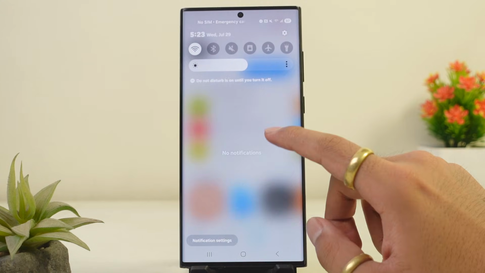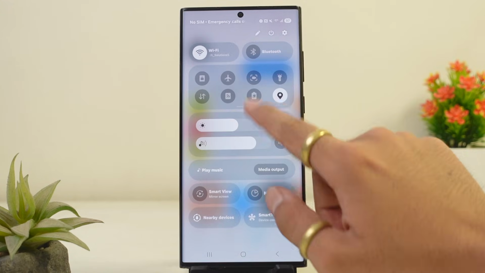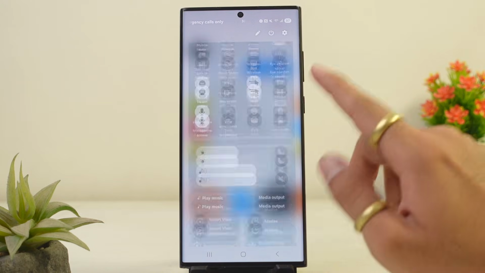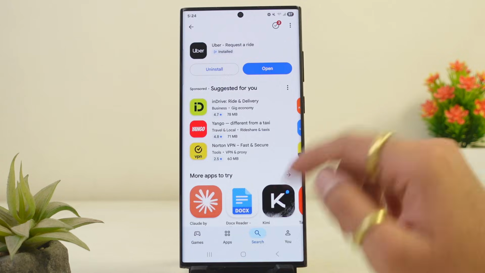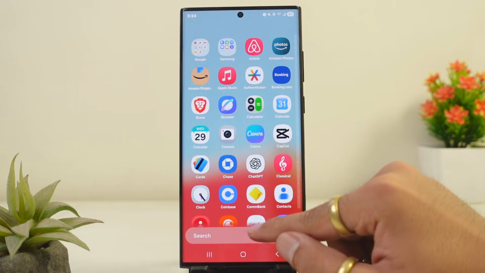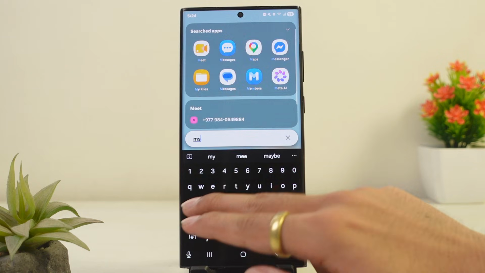And also, try enabling the location feature on your device. And then also make sure to clear the cache of your Google Maps application. So head backwards, then open your app gallery on your device, search for Google Maps application.